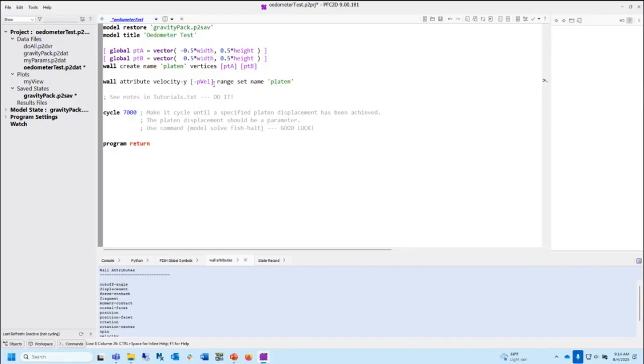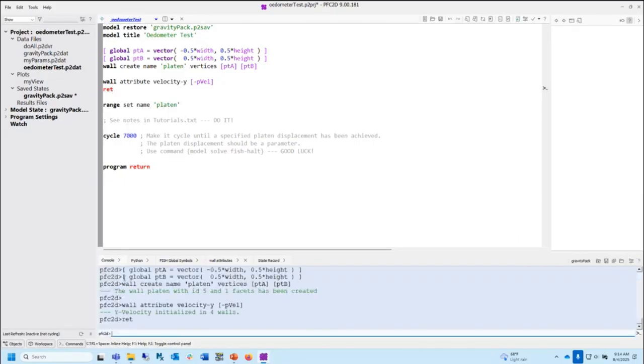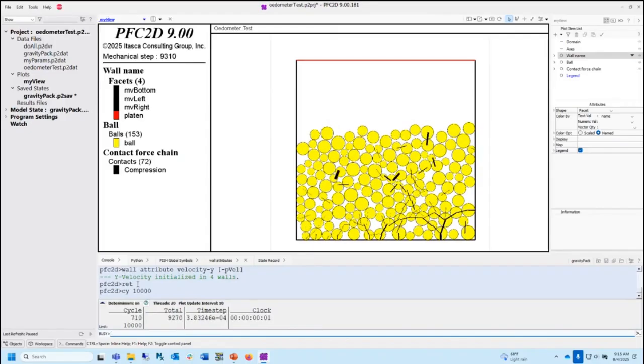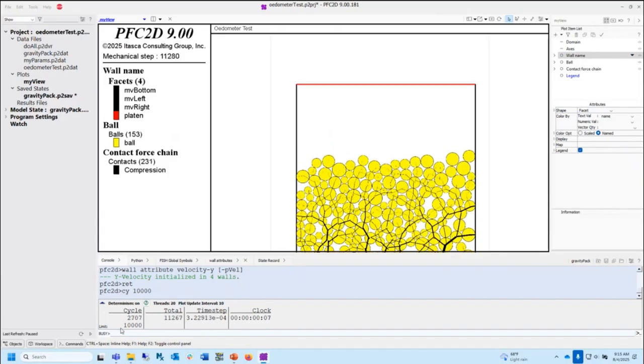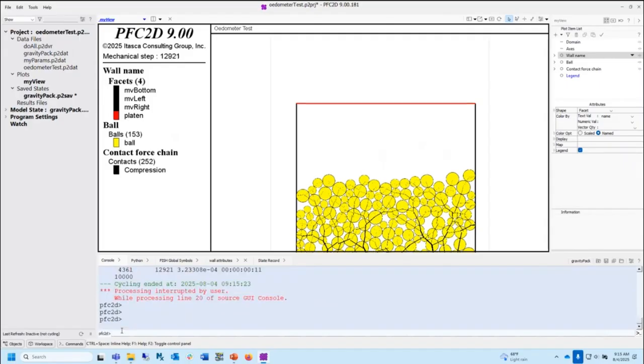Notice I'm using the range. If I don't use the range and I give this command, the y velocity is initialized in all 4 walls, right? There's 4 walls here: 1, 2, 3, 4. It's doing it to all of them, but I don't want that. In fact, let's just run it. Now, if I run it, the whole system, they all have that velocity. So it ends up doing that. That's not what we want. So we shift escape, I think, to stop this thing. Yes.